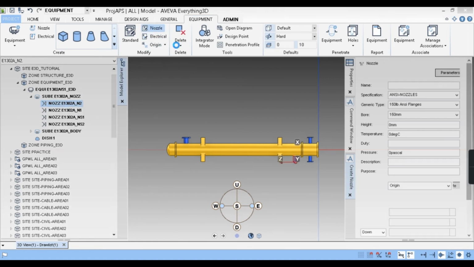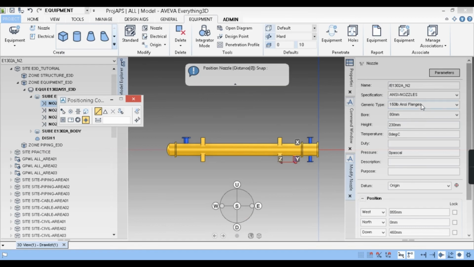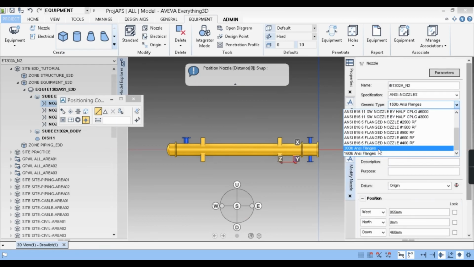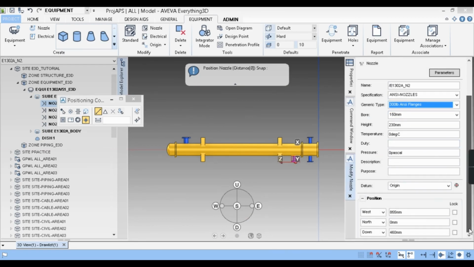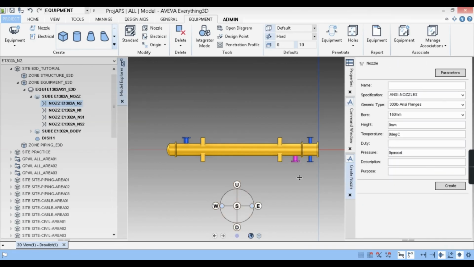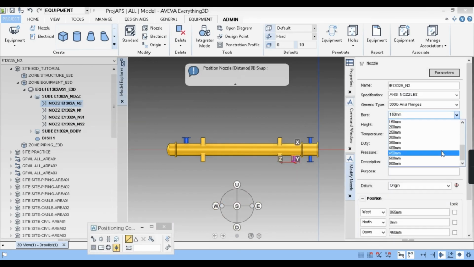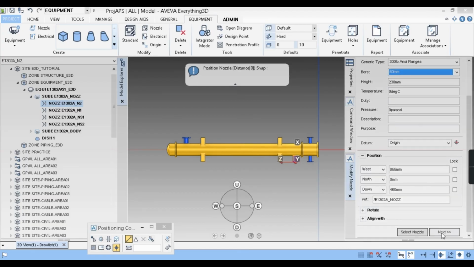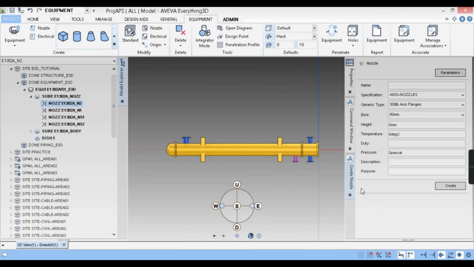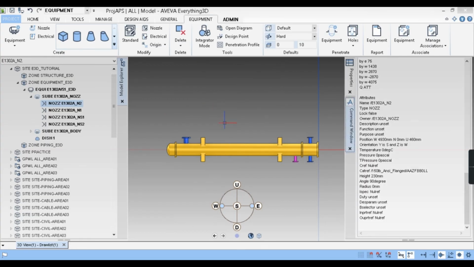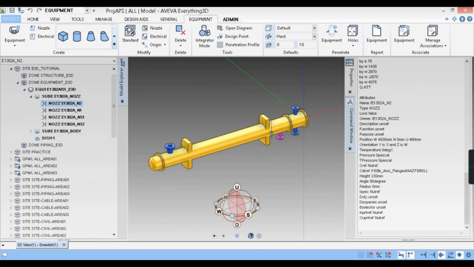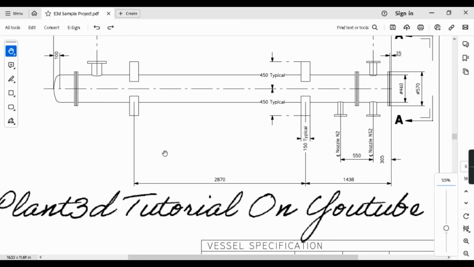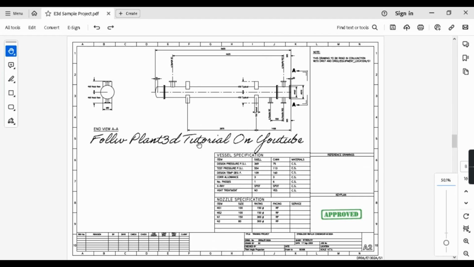So N2, I'll click on this edit and select the 300 pounds or 300 rating nozzle and click on next. But the size has to be 80. By mistake I have changed the size. Okay, and next. Okay, perfect. So our nozzles have been created. I'll just save my work. You can see that our complete equipment, like this horizontal heat exchanger, has been created.